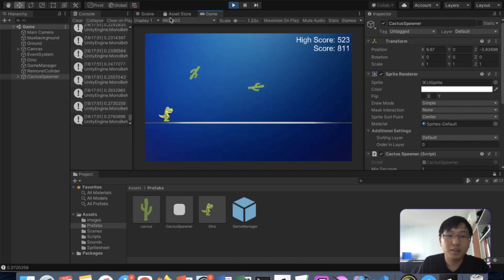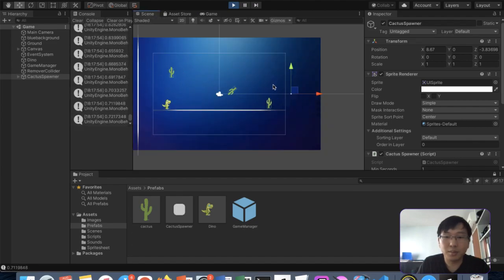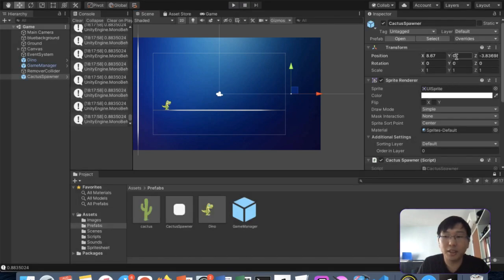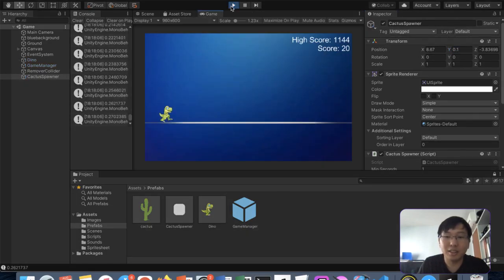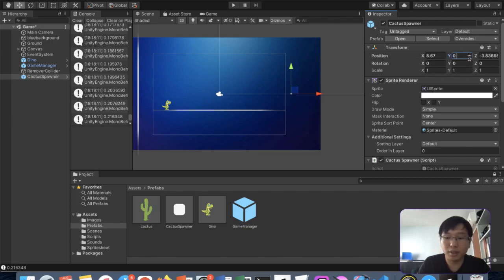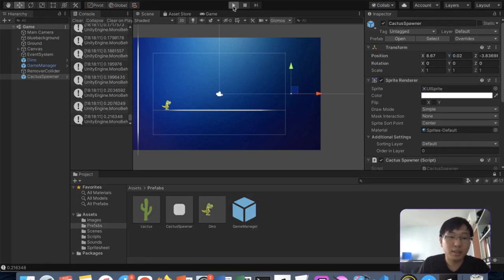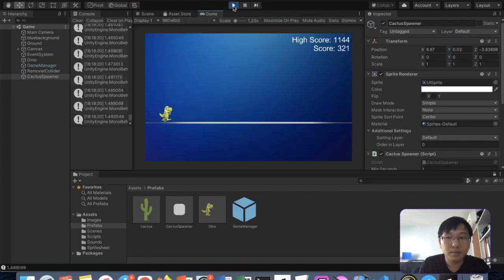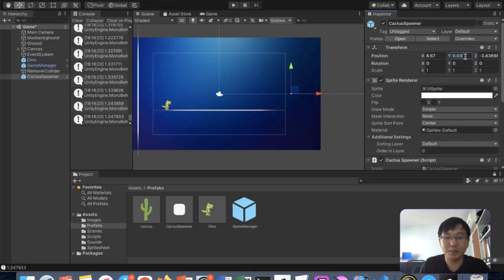Oops. Okay, let's see where is it spawning. Oh, it spawns like slightly off. Okay, so let's spawn it at maybe 0.1. This won't do, right? It cannot hit the ground and fly up. Okay, 0.1 is fine, but it looks like it's hovering a bit, so maybe 0.02. It's like floating up. Okay, so 0.03 then.